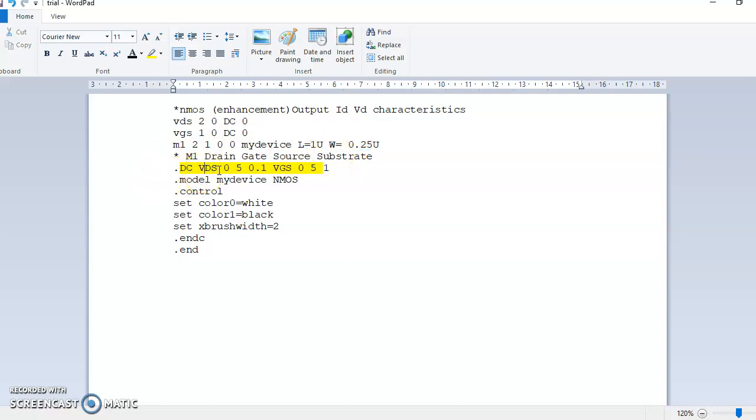.dc vary the VDS, that is a DC analysis we are doing, 0 to 5 in steps of 0.1, because you want the IDVD plot, and for how many values of VGS? From 0, 1, 2, 3, 4, 5. So 6 plots you will be getting. Then .model, which model you are using? You are using the NMOS. We have not specified here the VT value, otherwise you can specify the VT value here. My device, because the same device you are referring to in the earlier code, the same device you are writing, and then the .control routine you are writing.